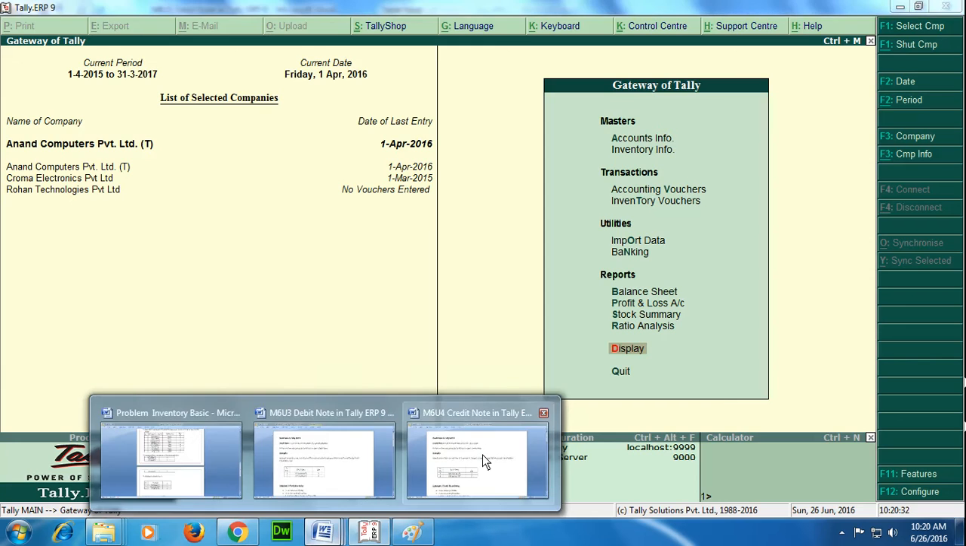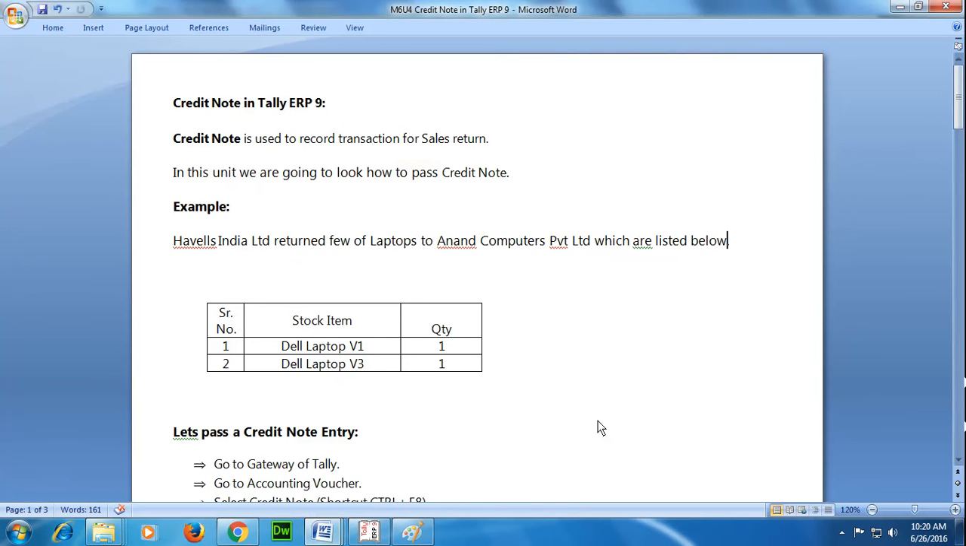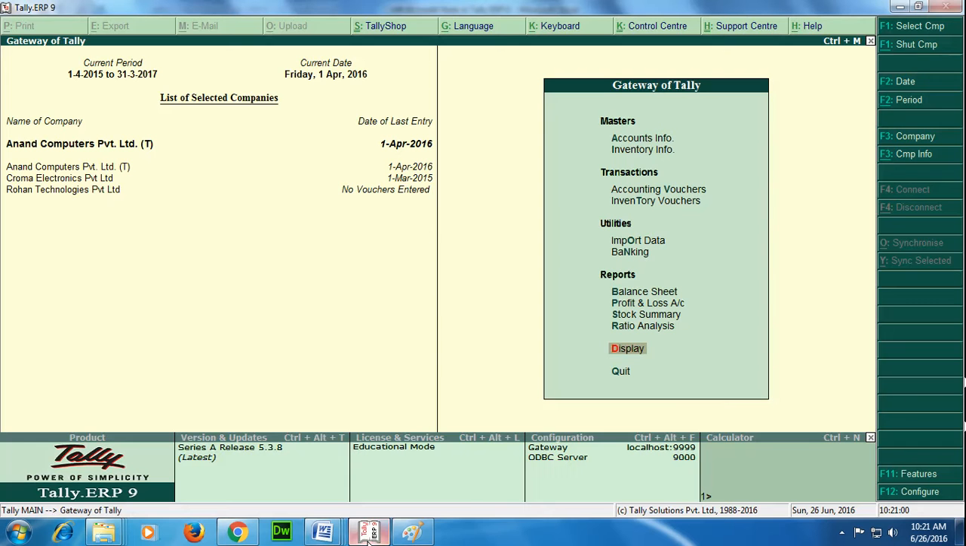Now let's see how to pass a credit note. A credit note is used to record a sales return transaction. In the previous tutorial we had made a sale to Havells India Limited and they returned some faulty goods to us. Those were Dell laptop V1 and Dell laptop V3 and the quantity is 1. So let's go and pass the credit note.